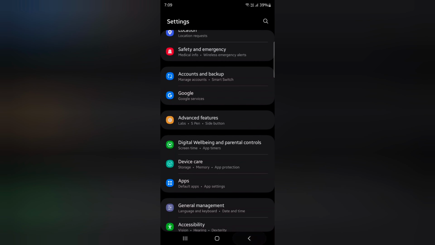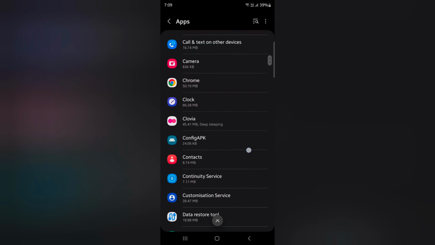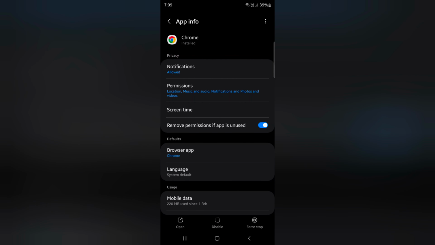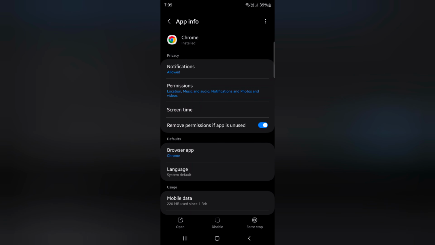You can also use app settings. Go to Settings, Apps. Here you can see a list of apps. Tap on any one browser. Tap on a browser app. Here also you can change the default browser on your device. Just select the browser you want to set on your device. That's it.